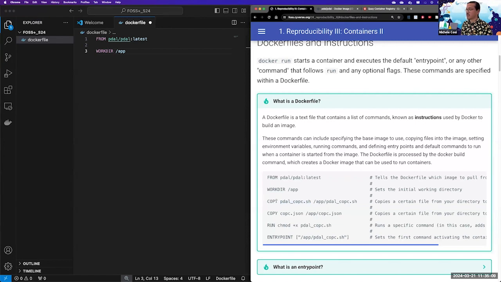I do not have pdal_copk.sh, but what the copy command in this specific case will do is to copy a local file and upload it onto the following directory. Same with the next line, it copies a certain file from a local directory onto the app itself. Excuse me, the image itself.